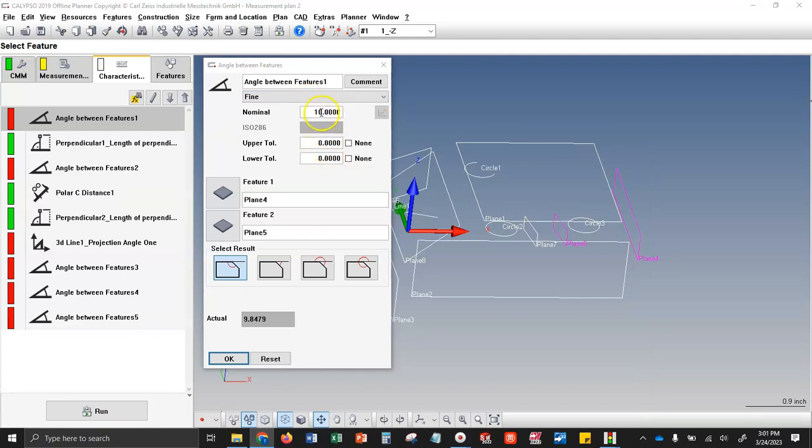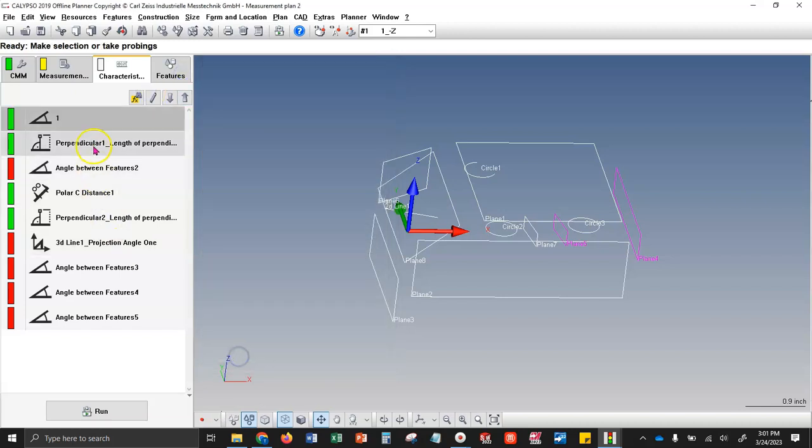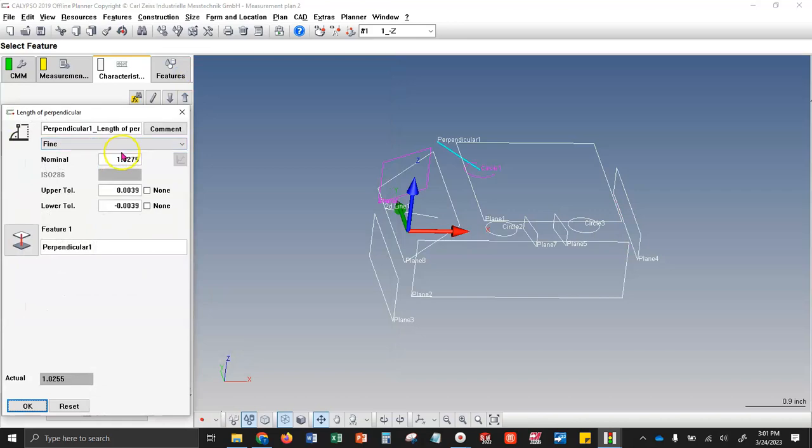So our nominal is already set to 10. We have to correct that to plus or minus a half degree. One thing I always forget about angles, for whatever reason, it doesn't come in with a minus. We have to remember to put that minus on the lower tolerance. We'll name this feature feature number 1. Say OK. Then we'll come over to our perpendicular.